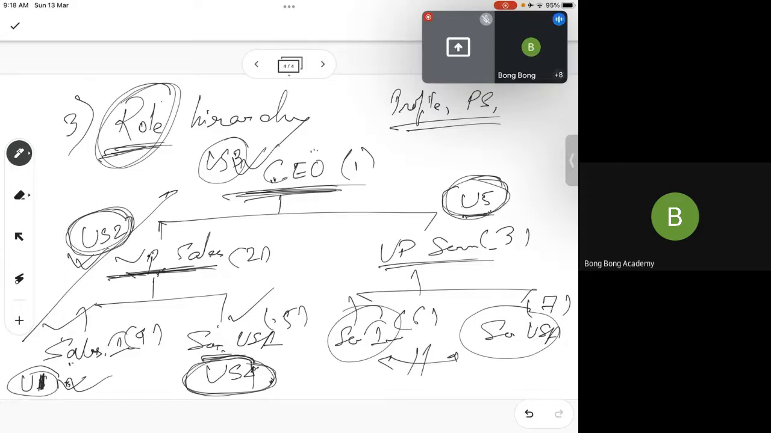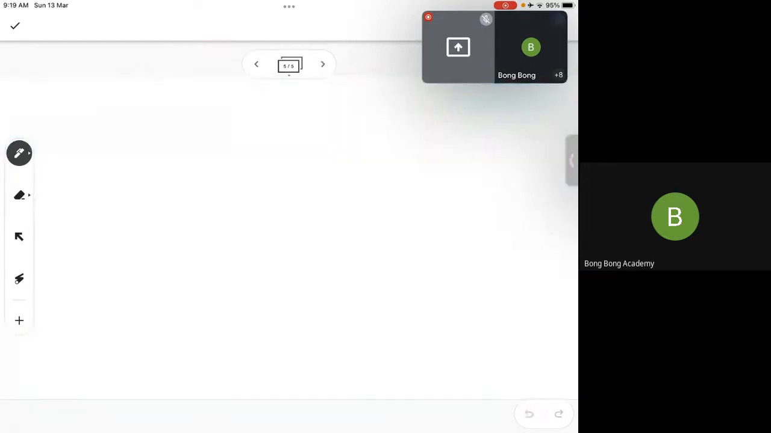Any questions so far? We'll see how role hierarchy works. For standard objects, you cannot turn off role hierarchy. Not possible. For custom objects, you can opt out. You can say that role hierarchy is not applicable to this object. You can do that. Let's go to 4.